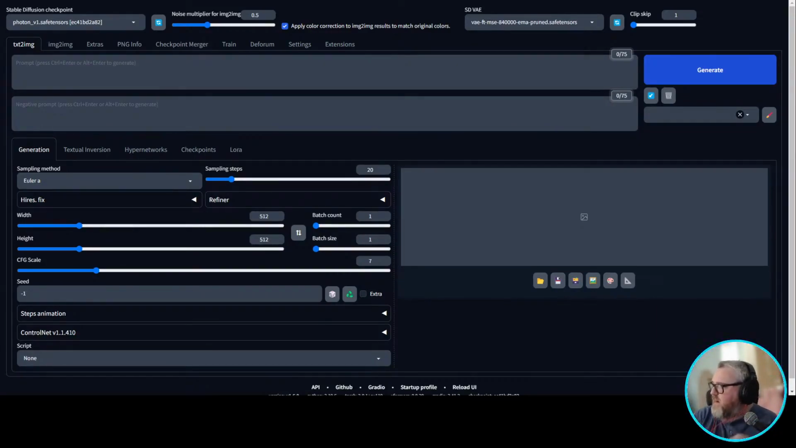Welcome. Here we are in Automatic 1111. We're going to today go over ControlNet, QRCode ControlNet.